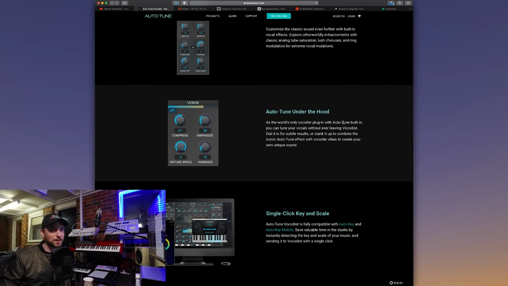And then Auto-Tune is under the hood, of course. As the world's only vocoder plugin with Auto-Tune built in, you can tune your vocals without ever leaving Vocodist. Dial it in for subtle results or crank it up to combine the iconic Auto-Tune effect with vocoder vibes to create your own unique sound.